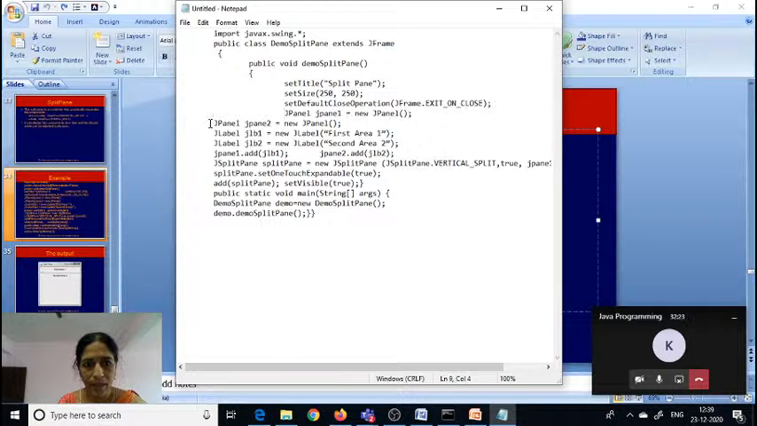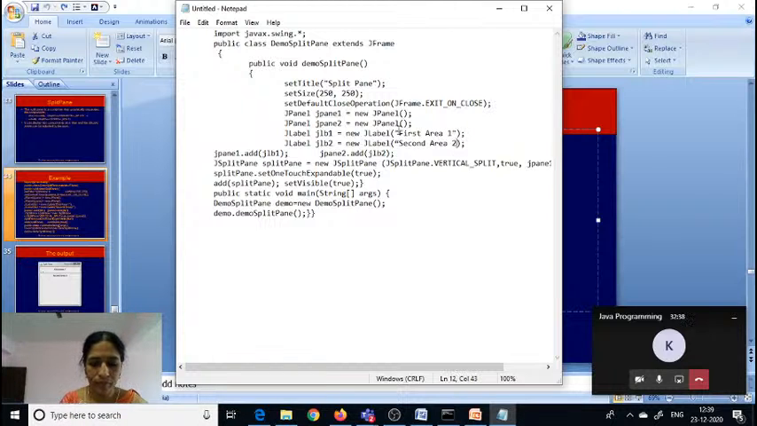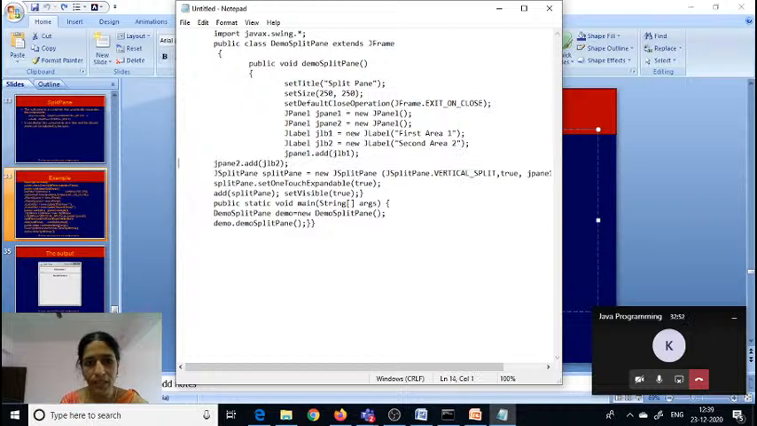Here two panels are created, JPanel 1 and JPanel 2. On those panels we add two labels. First a label is created, label 1 is added to panel 1 and label 2 is added to panel 2. Suppose you can assume this as a frame. Now this has two panels, panel 1 and panel 2.